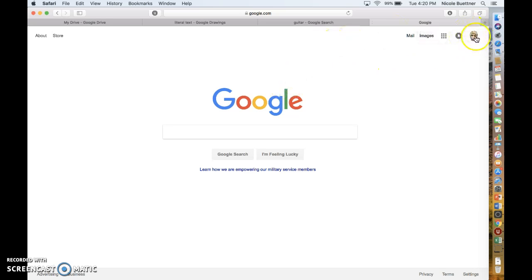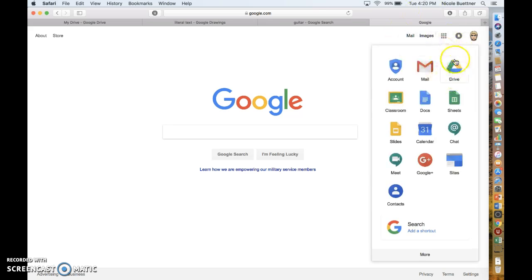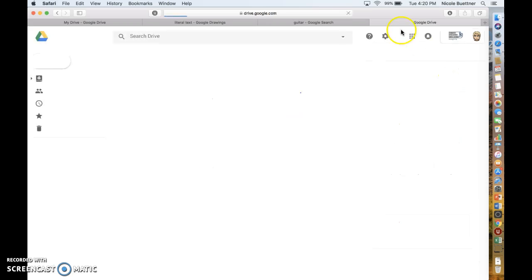See how I'm signed in right here? If this is not you, then you will need to sign in right here by typing in your Chromebook login. Once you're in here, you're going to click the grid, and this is how you're going to get to your Google Drive. So you're going to click Drive.